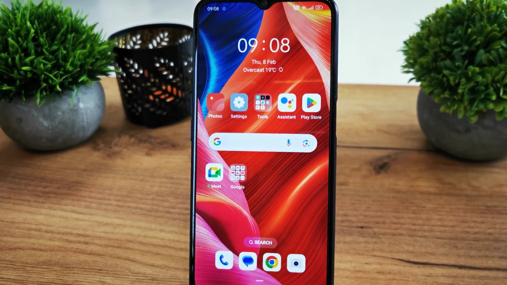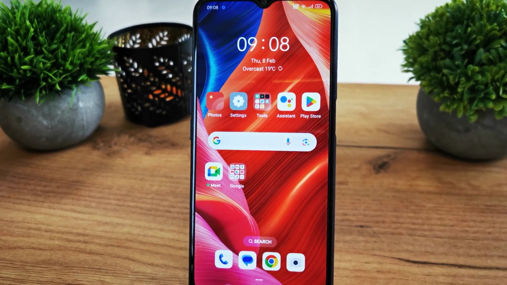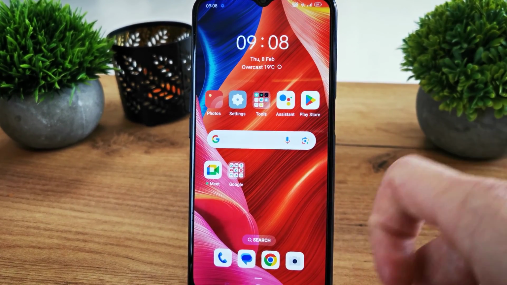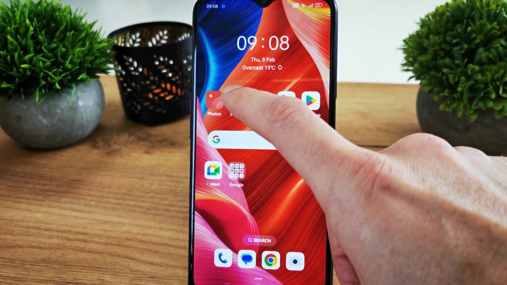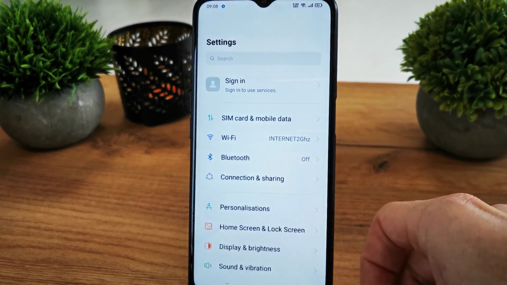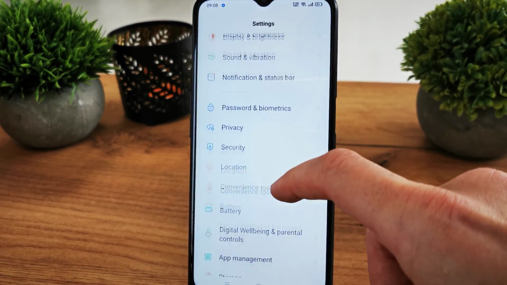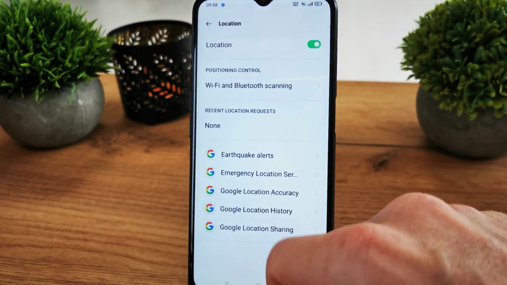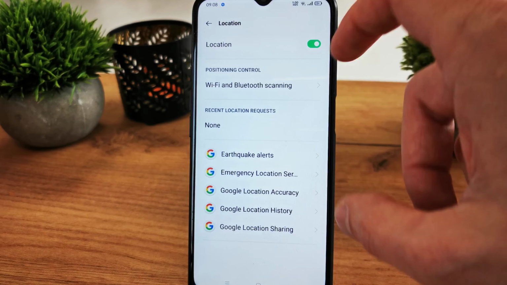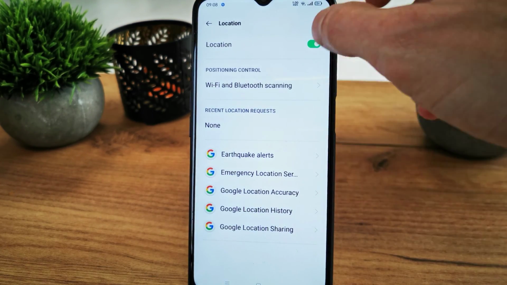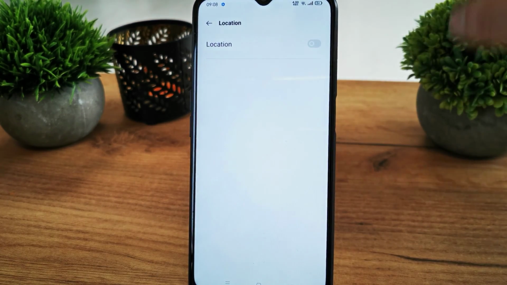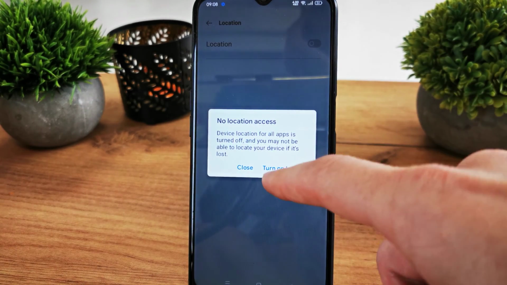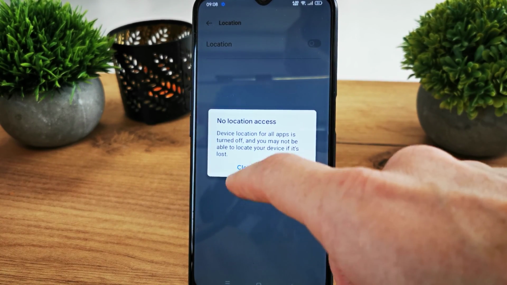Today I'm going to show you how to enable localization on your Oppo A16 or disable it. Now first we go to the settings here and search for location here. You see there is location and you have been here localization. There is enable it. You can disable it to turn off your location.